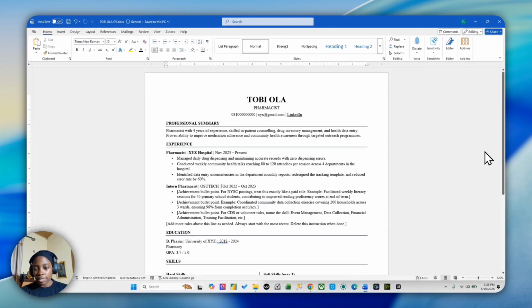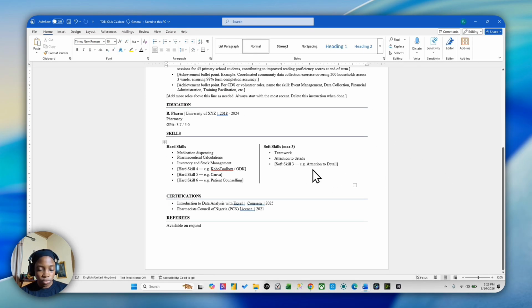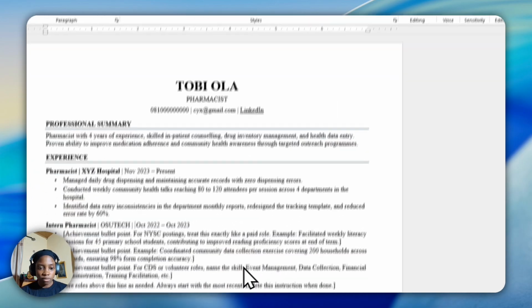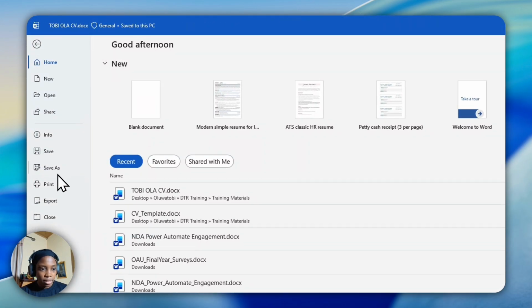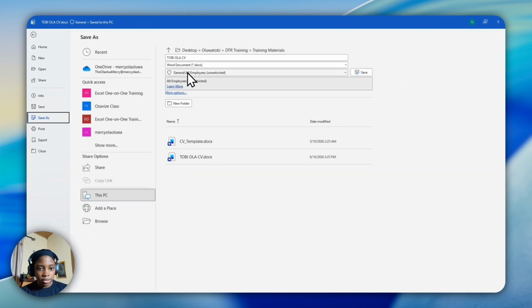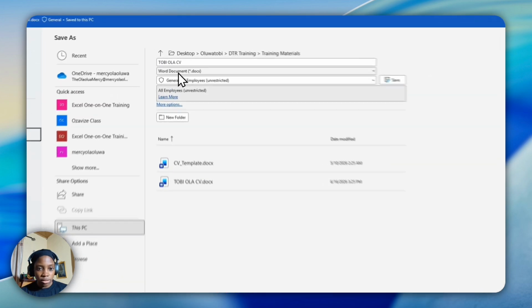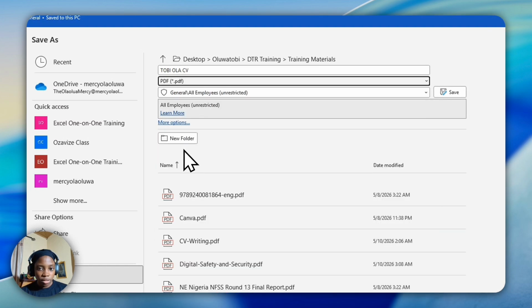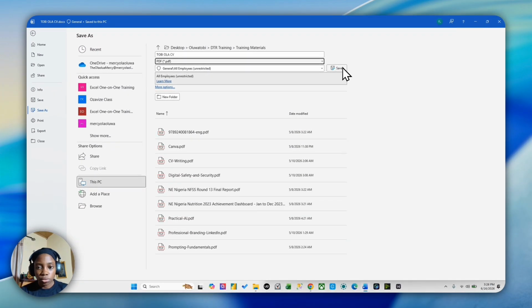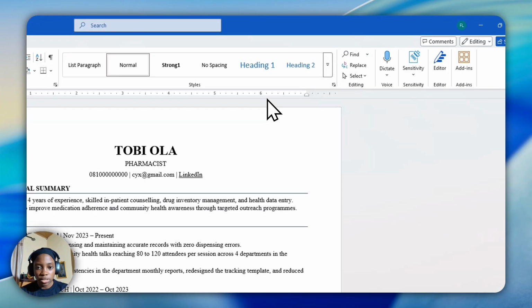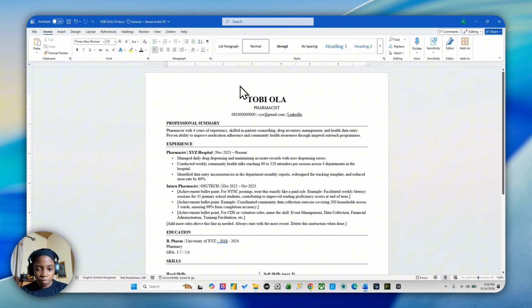But now if you want to send this out, it's not advisable to send it as this Word document. It is better to send it as a PDF. So how can you save this Word document as a PDF? You come here to File and then click on Save As. Then here, change this from Word document to PDF. Then you save it to wherever you want to save the file. So when you click on Save, you now have this as a PDF.